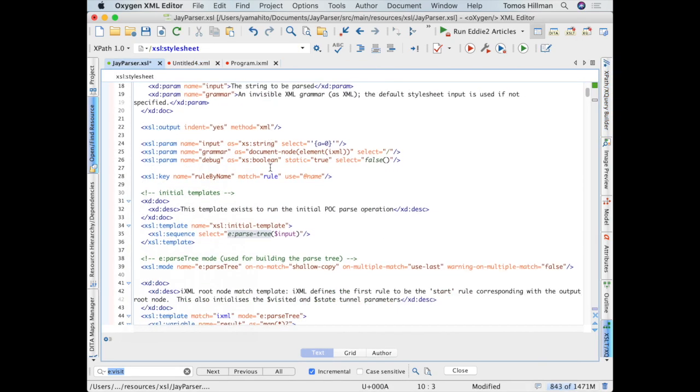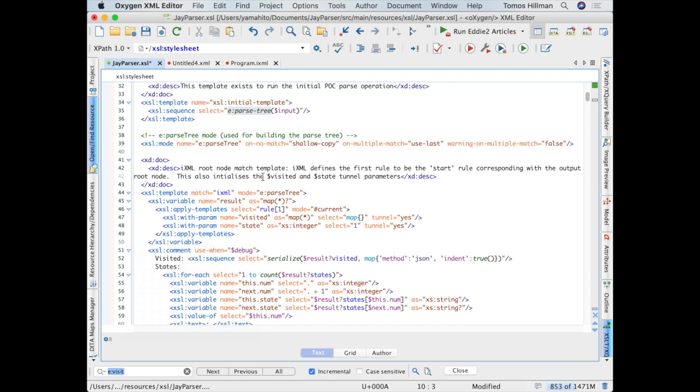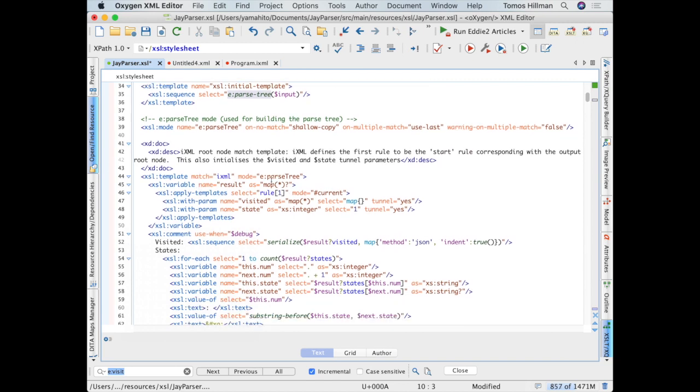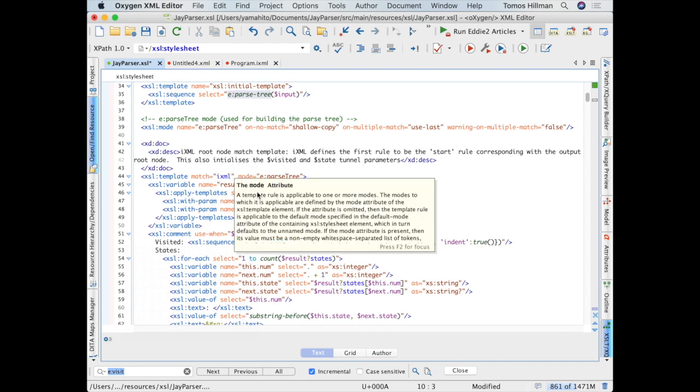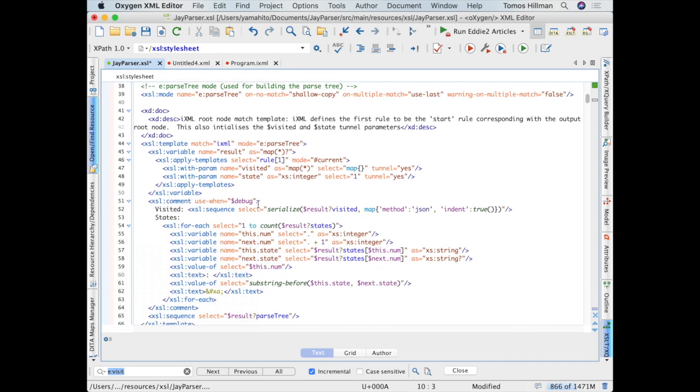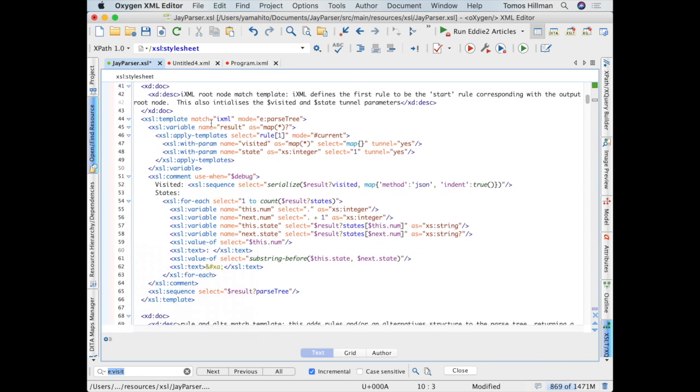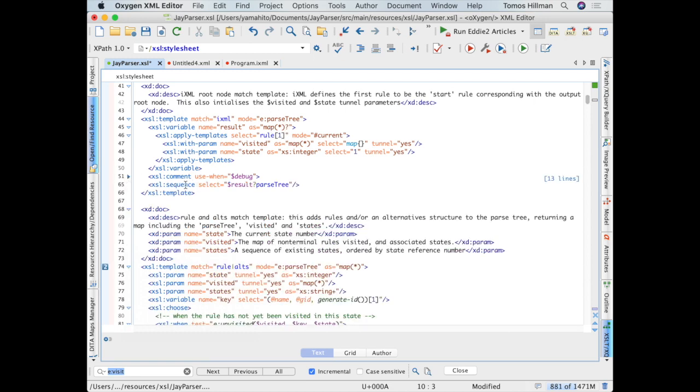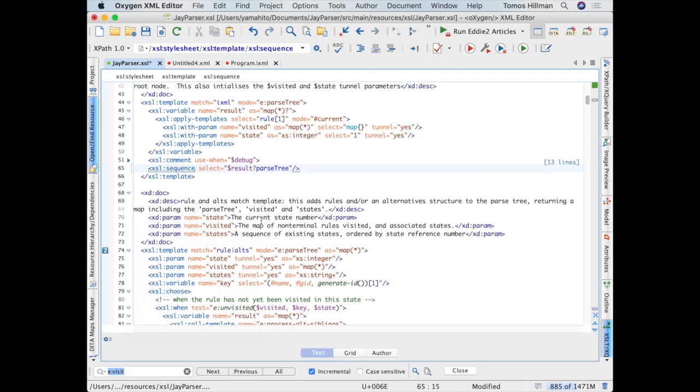Examining then some of the templates that are being used. The first template in the parse tree mode here matches the overall grammar. This is the only one that doesn't produce a map. But we look at the map that would be produced by applying templates to the first rule. Some debug features, and then what's returned is the parse tree from that map. Every other template in this parse tree mode returns a map.